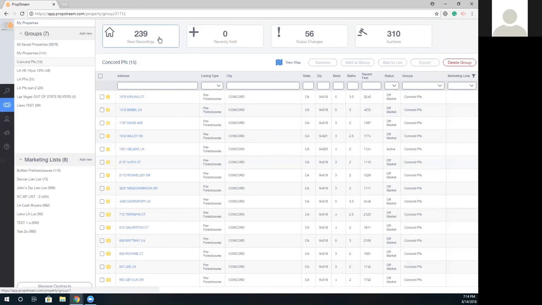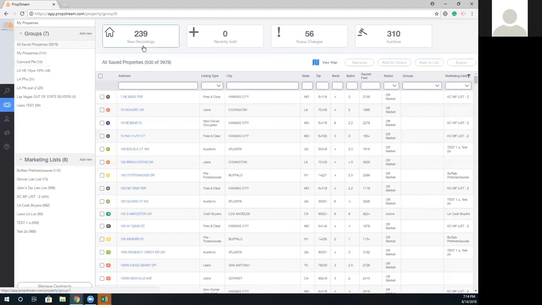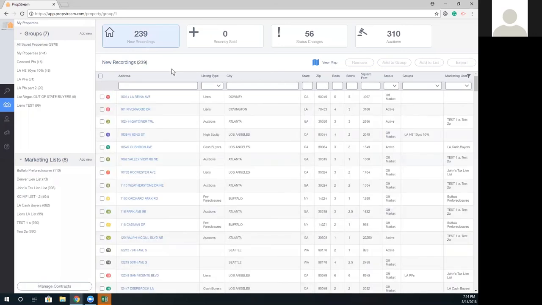So we understand that as you're saving property, you're probably going to take a few days to monitor those properties, analyze them, vet them. That's where these boxes come into play. They're going to help you with monitoring all the properties that you save. So here I have just shy of 4,000 properties. So rather than going through them individually one at a time to see what has happened in the next few days, these boxes will instantly show me all the new recordings. So here it shows me the 239 properties within my 4,000 that have had new recordings.